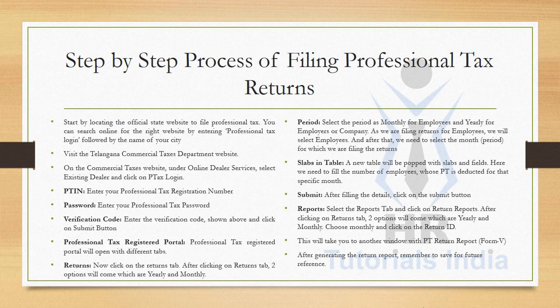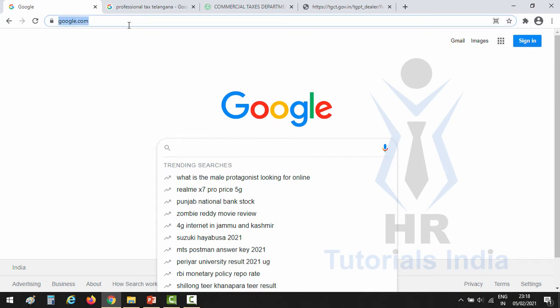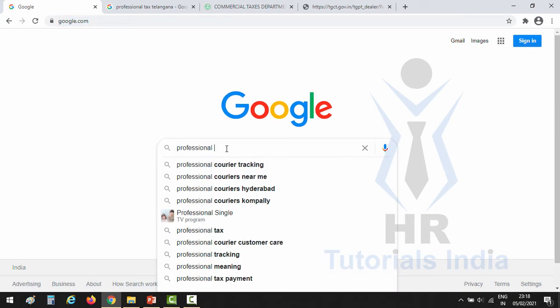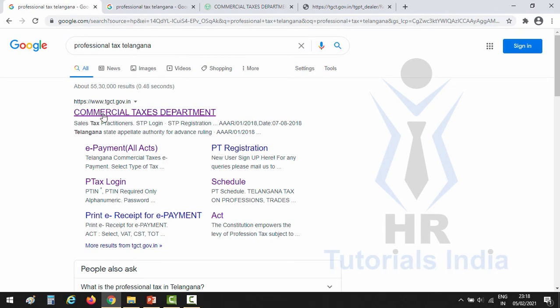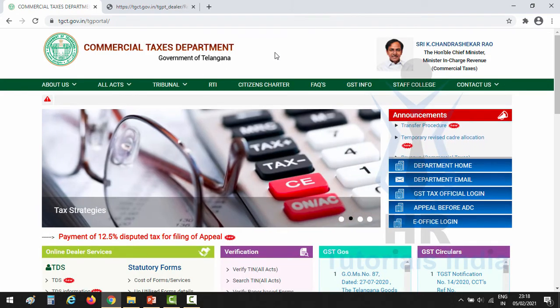So dear guys, we have seen and understood the step-by-step process of filing professional tax returns theoretically. Let us now see practically how to file the professional tax returns. Open a new browser, type google.com and in the search bar type professional tax Telangana. Here the first website that opens will be www.tgct.gov.in. Click on this website, which will direct you to the Commercial Taxes Department.